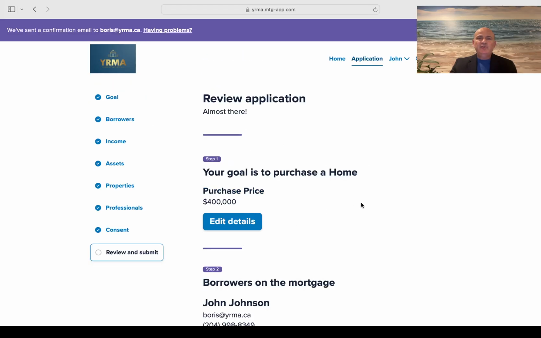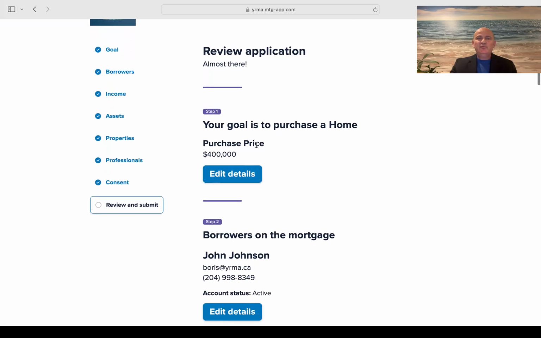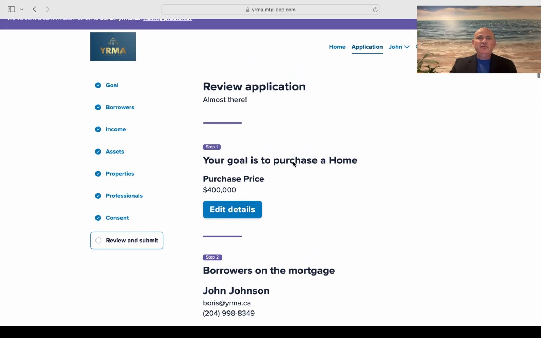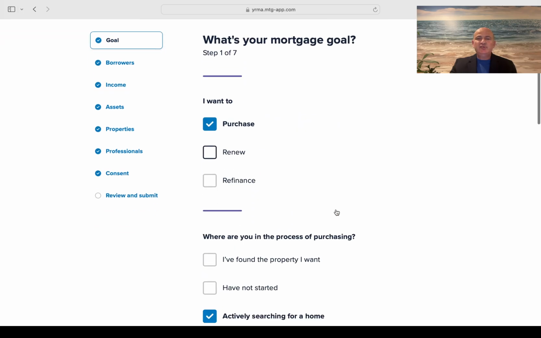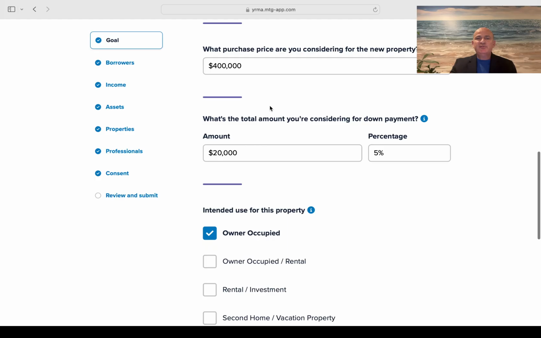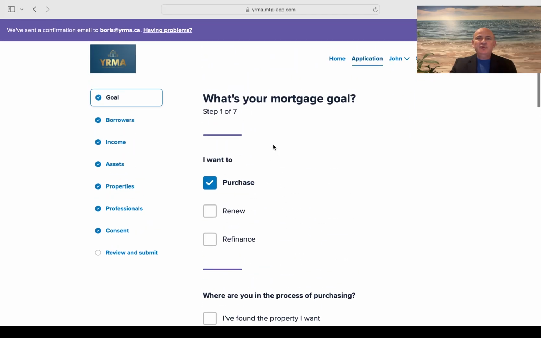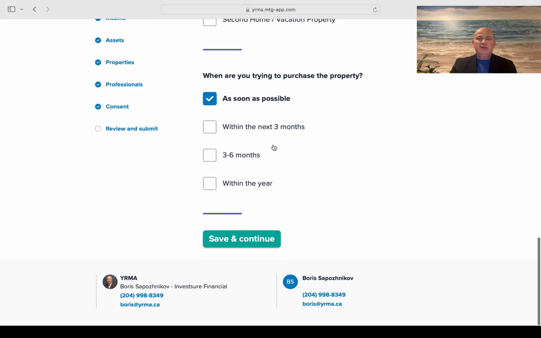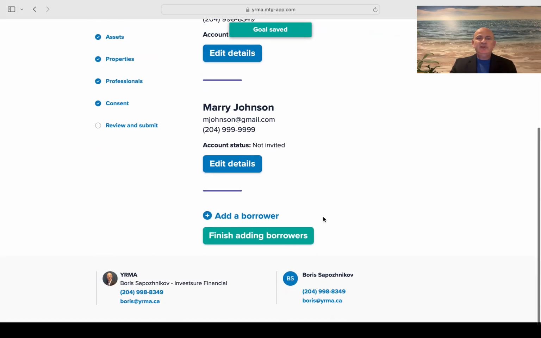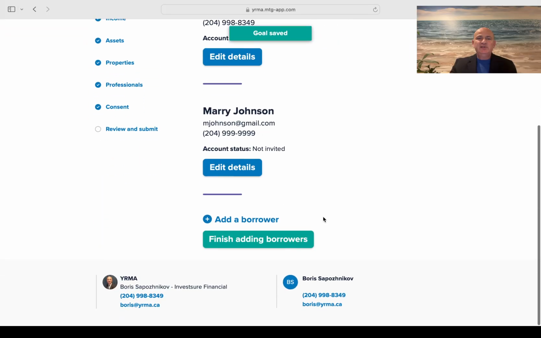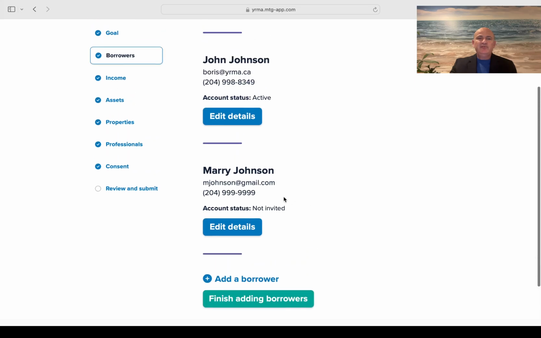Okay, so you can review your application here. So your goal is to purchase a home. If you decided to change it, you can change it. Don't worry about the specific purchase price. Why? Because it can be changed later. Your mortgage professional will talk to you and change it. If you're not sure whether you want to buy now or within a year, you can change this as well. So let's save. Any information provided here, you can review everything.